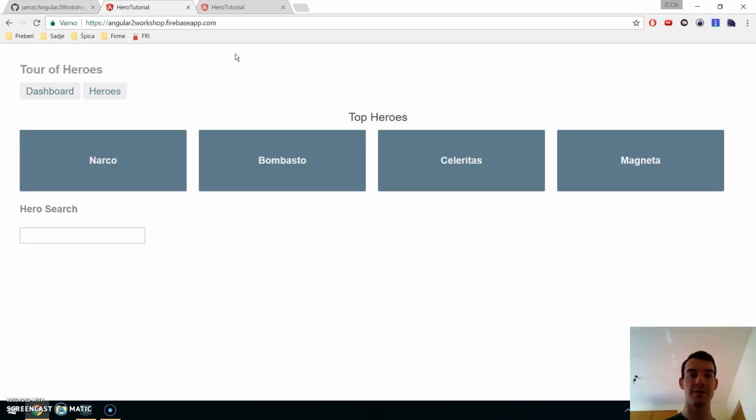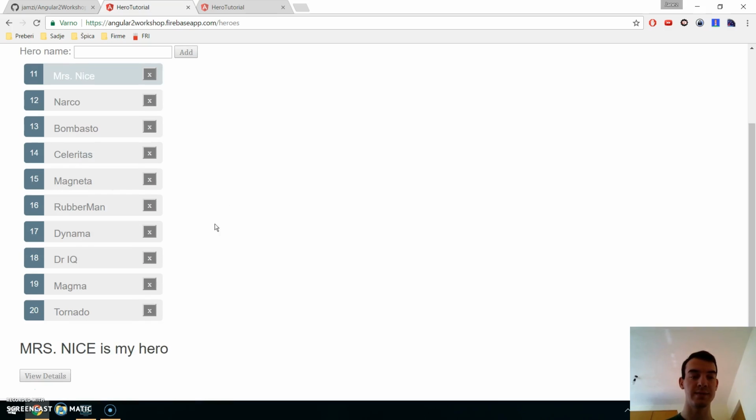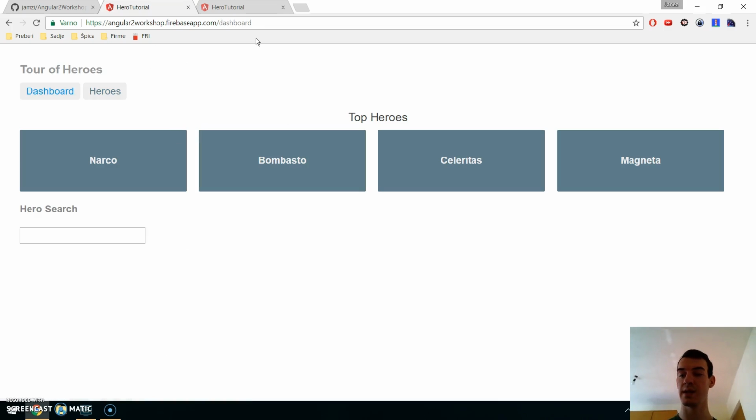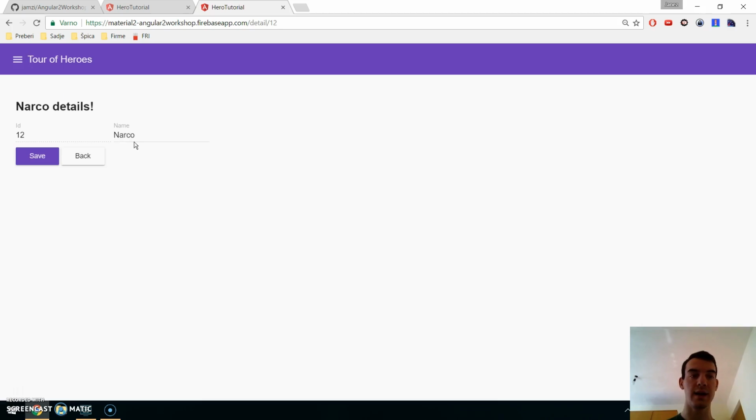We will be transforming this site, the Tour of Heroes tutorial final sample. We have a dashboard, heroes, and hero details. We will be transforming this using Material2, and we will be making this. So we have a toolbar, a side navigation, cards, items with top heroes, and Material style inputs. If I click on the item, I get the details with some custom buttons.